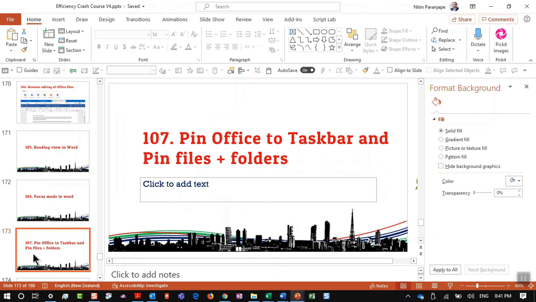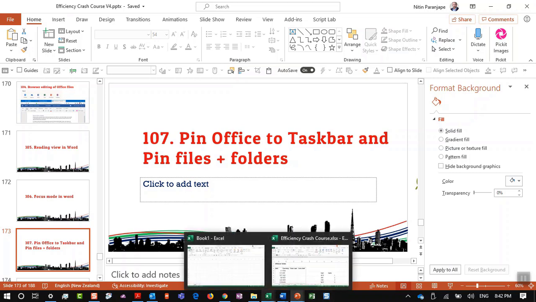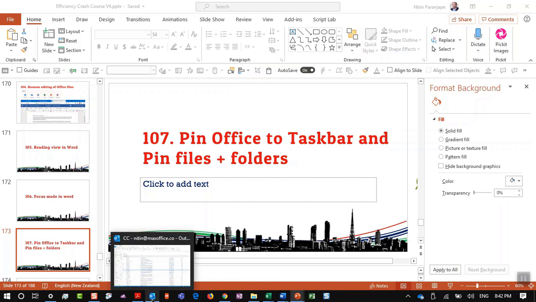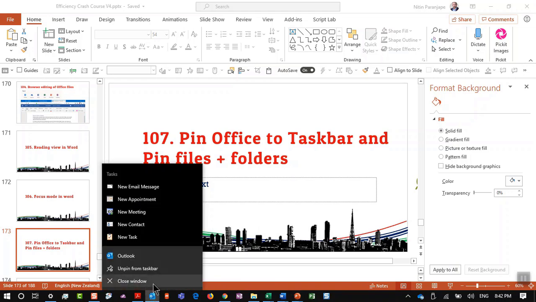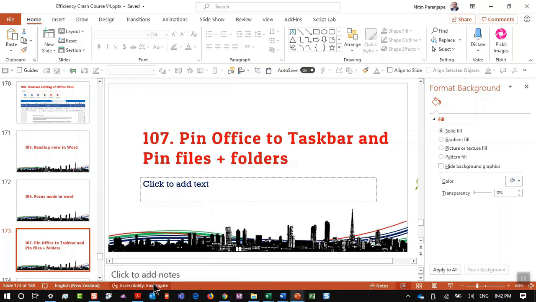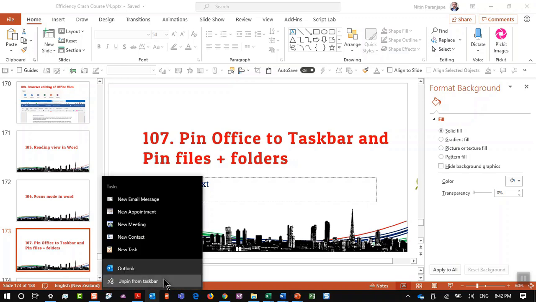OK, going further. Now, as you are realizing, Office products are something we are going to use very often in our life. Because we have to open these applications every day so many times, it's a good idea to pin them to the taskbar. How does one pin them? Let me unpin and then show you how to pin. So I'm just going to close the window and unpin.